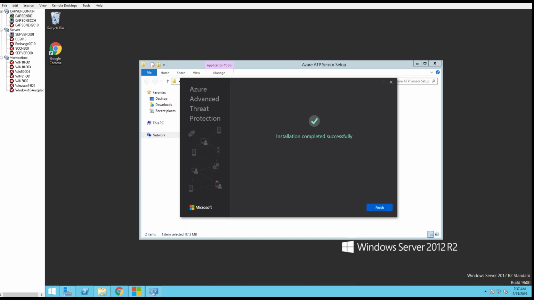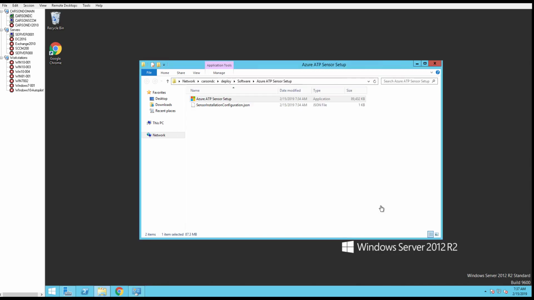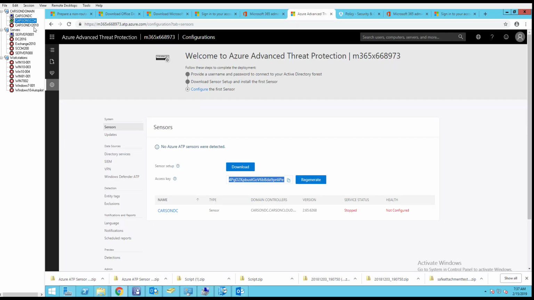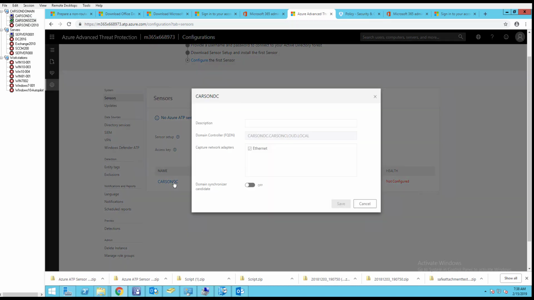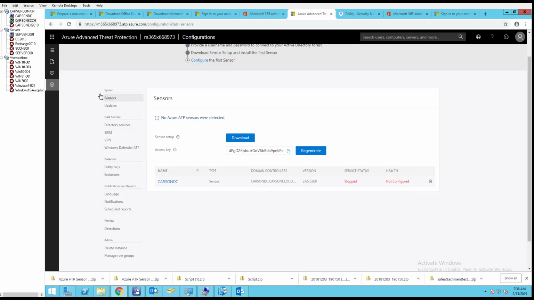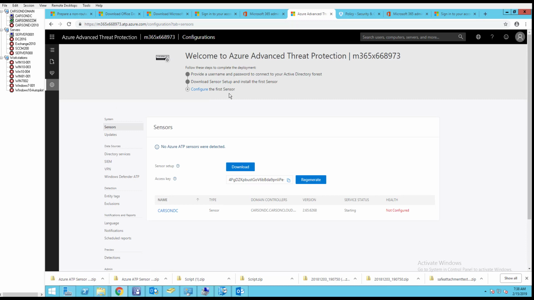All right, looks like the installation has been completed. Let's go back to the portal. As you can see here, the sensor has been installed. Let me refresh the screen. Yep, it found it.